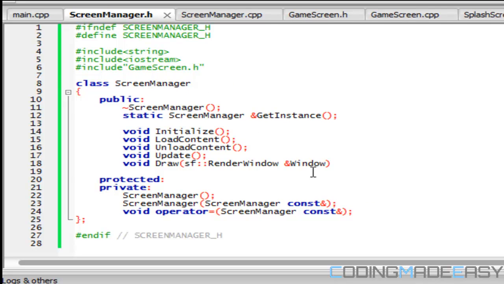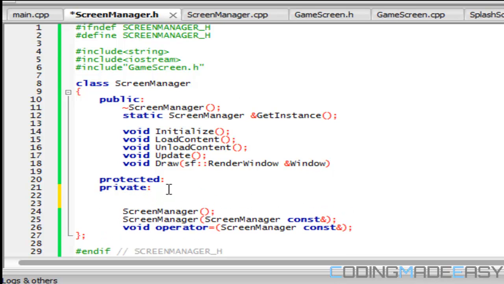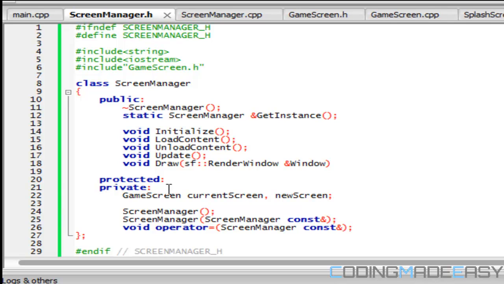So the game screen. What we're going to be doing is creating an instance of the game screen in this class, and we're going to call it current screen, and we're going to have that in a new screen. Now later on we're going to be creating a game screen stack, so we probably don't need this new screen right here, but we're just going to put it there for now.